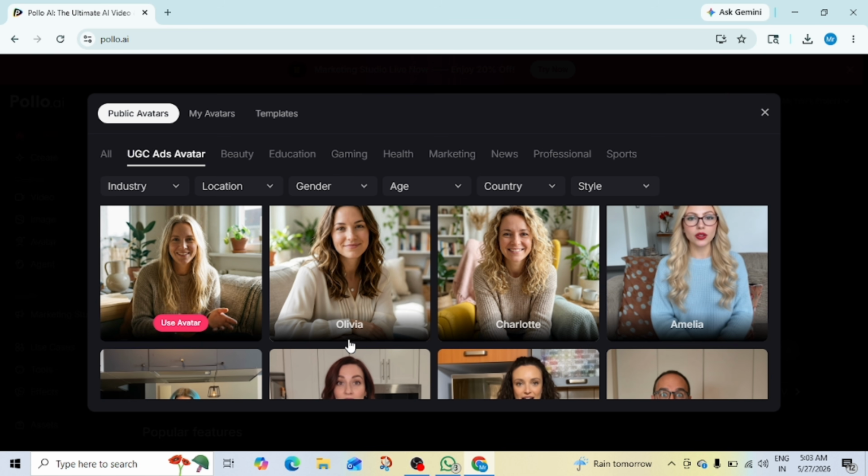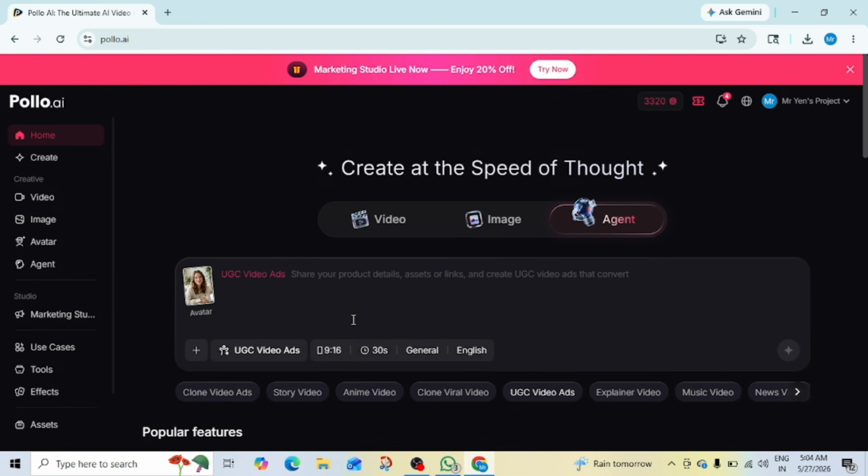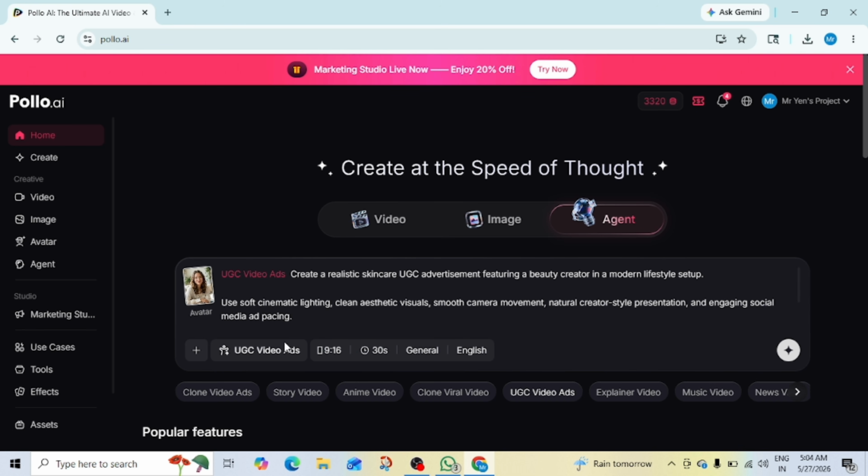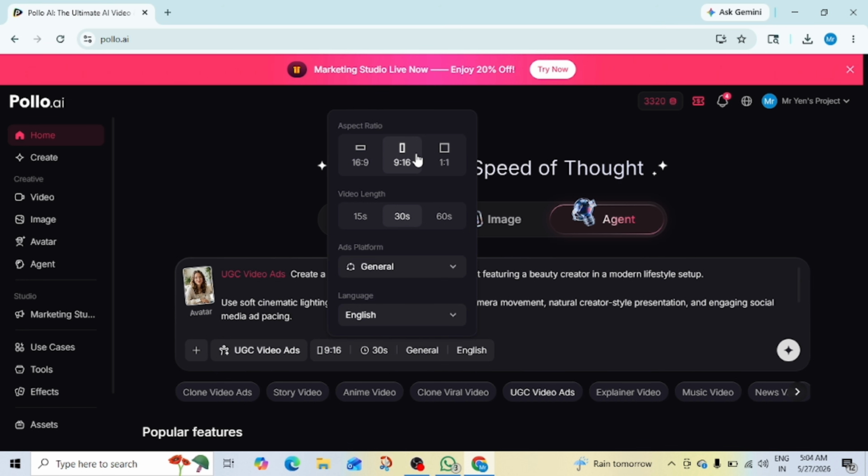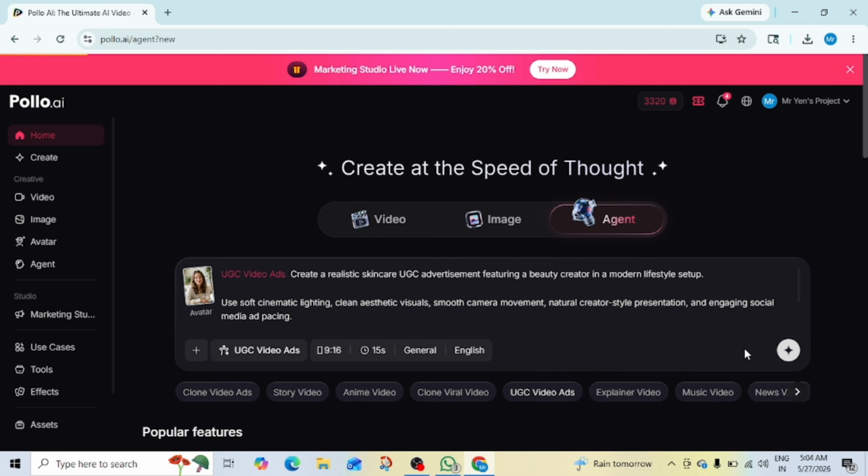Here I selected the avatar-based workflow where multiple realistic creators and digital presenters are available. After selecting the avatar, I added a custom prompt so the AI can better understand the exact video style, presentation style, and creator vibe I want. Then you can customize aspect ratio, video length, ad platform, and language. And after that, simply click Generate to continue.